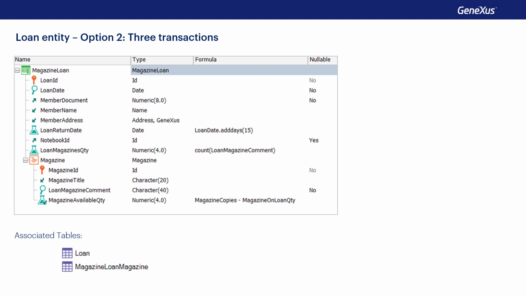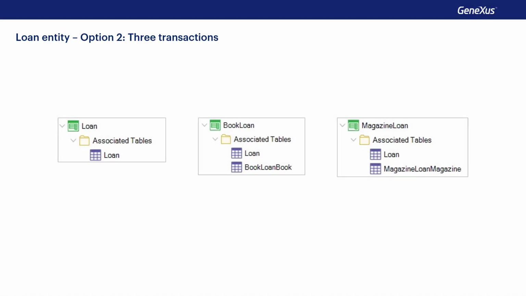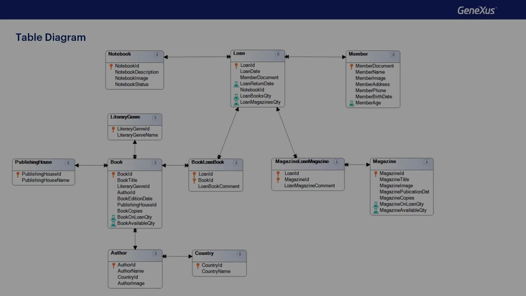We'll do something similar to record the loans of magazines. We create the magazine loan transaction with the following structure and the following rules. Before analyzing the generated table diagram, let's look at the tables associated with the transactions created in this proposal. Genexus also creates three tables: loan, loan book, and magazine loan magazine. Let's look at the table diagram.